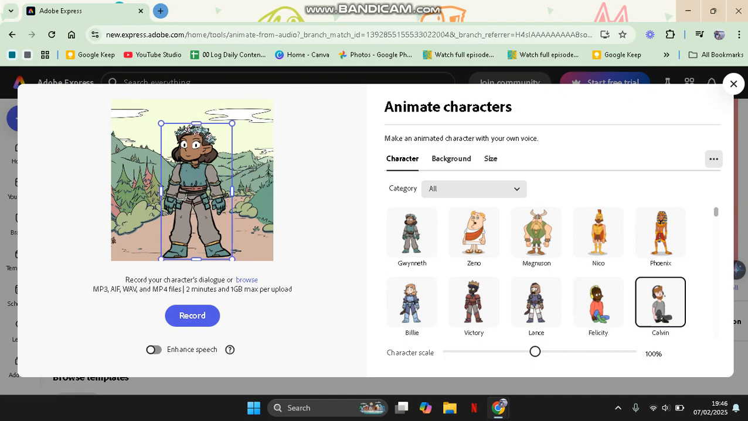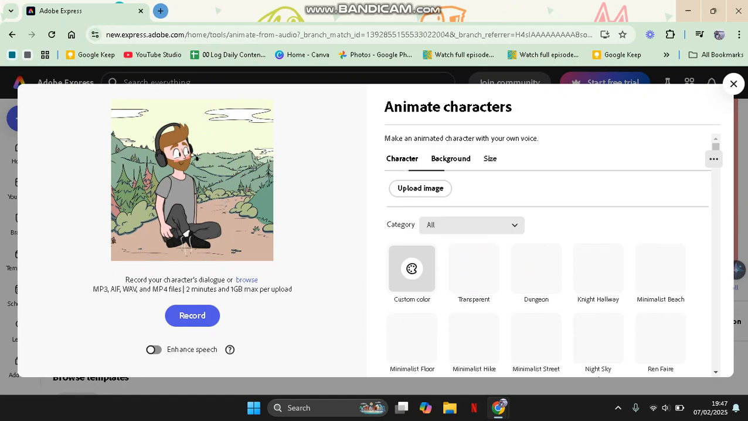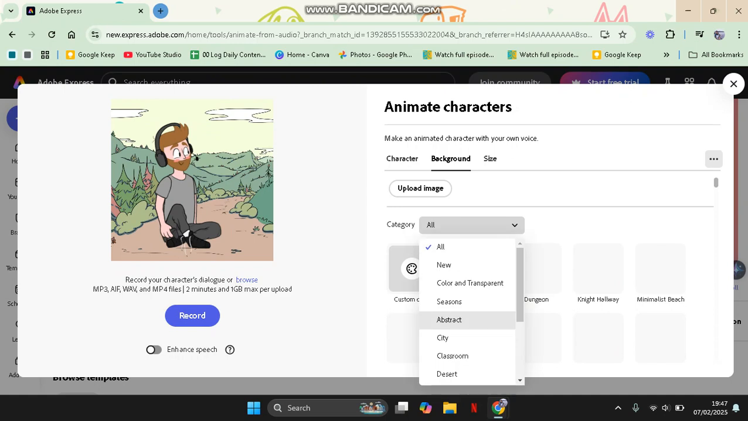After you decide on your character, you can change the background and also adjust the size. Okay, let's change the background. Click on the background tab, and in here you can upload your own image. You can also change the characters. Let's say I'm going to just change it into classroom.